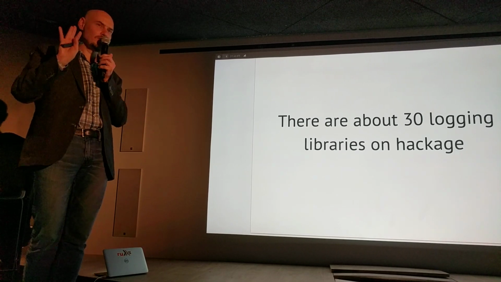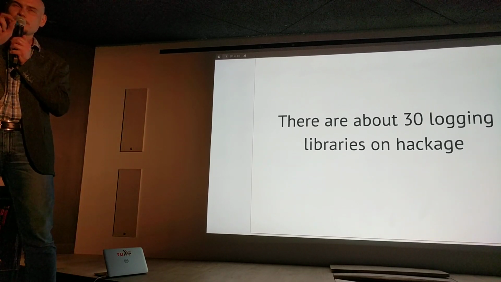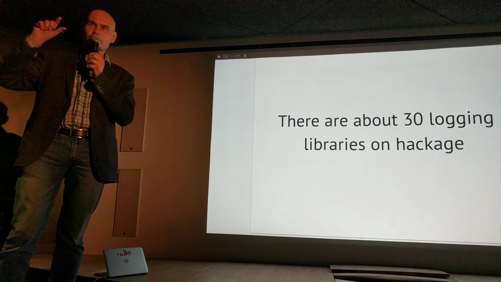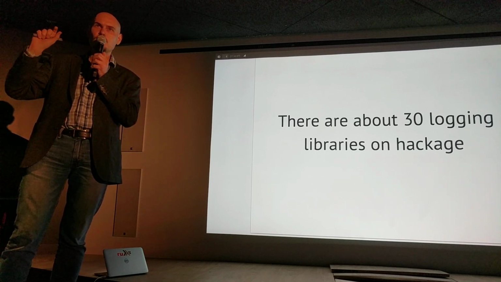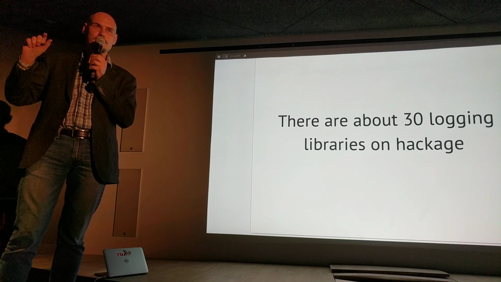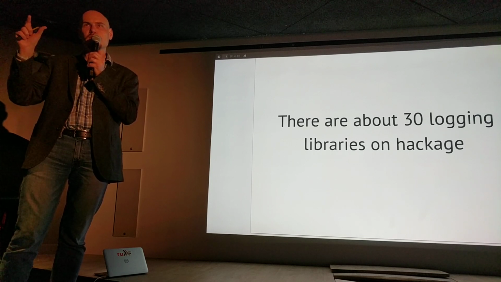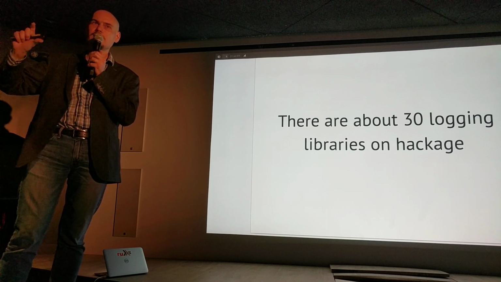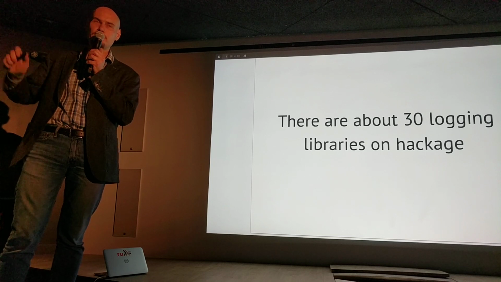Of course, I will not talk about all of them. So I will just try to give you 3 levels or 3 worlds of those libraries. I will try to describe how they differ from each other. So just classes of logging libraries in Haskell.